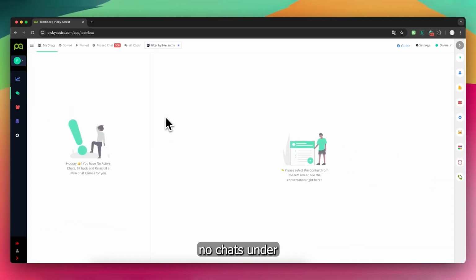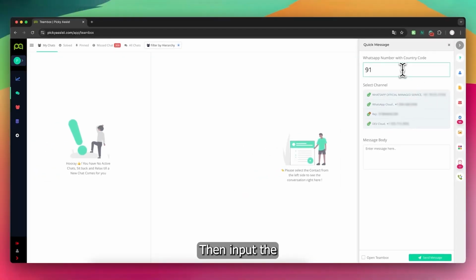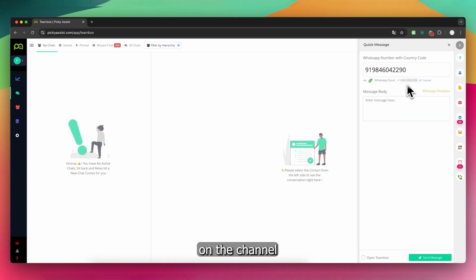Right, we can see there are no chats under My Chats. So if you want to proactively start a WhatsApp conversation with a WhatsApp contact, there are multiple ways to do that. The easiest way, if you know the WhatsApp contact number, is to go to this right side menu and click on quick messages. Then input the WhatsApp contact number with the country code. Then if you have multiple channels, all the channels related to WhatsApp will be listed here. You can select the channel and you have the option to type the body.